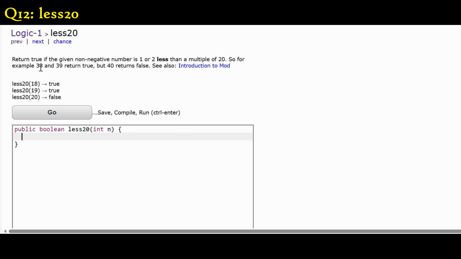Looks like that's 18. 39 mod 20 is 19. So we can just replicate that in our if condition. We can check n mod 20 equals 18 or n mod 20 equals 19. And if that's the case, we return true. Otherwise, return false.